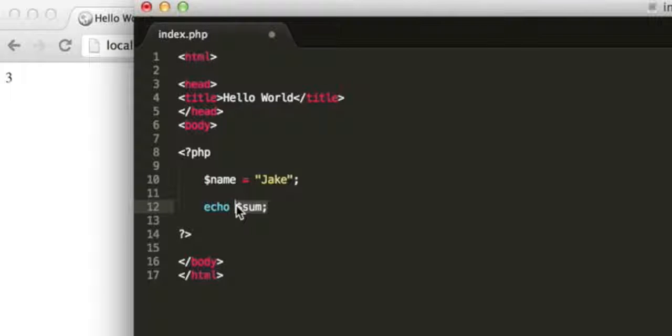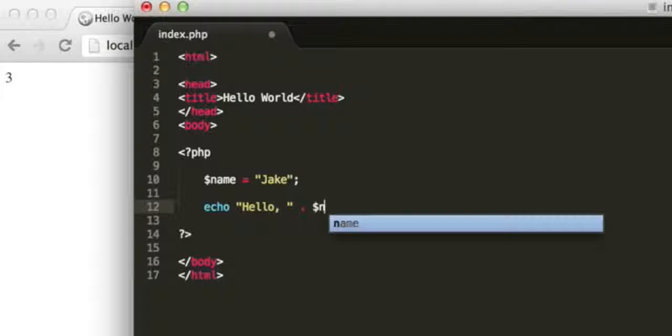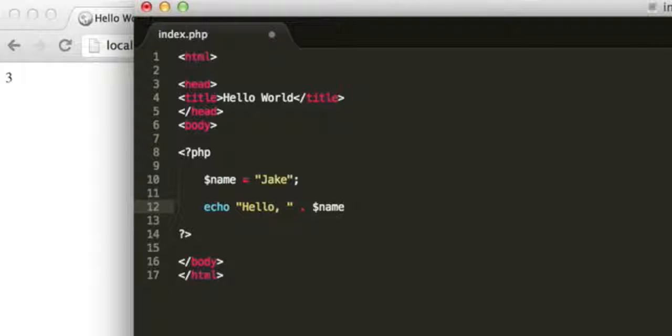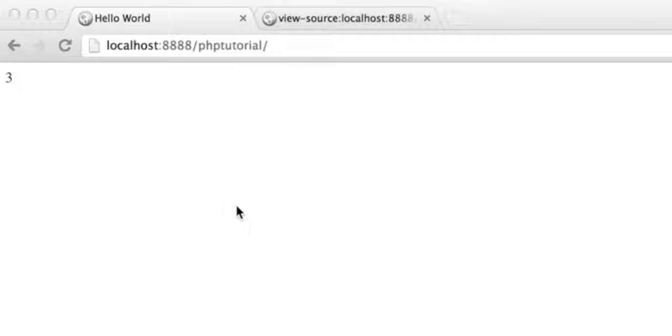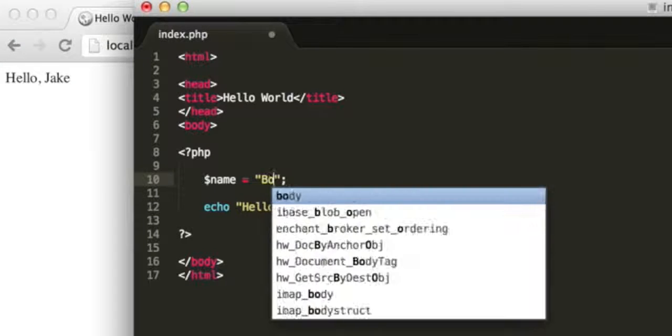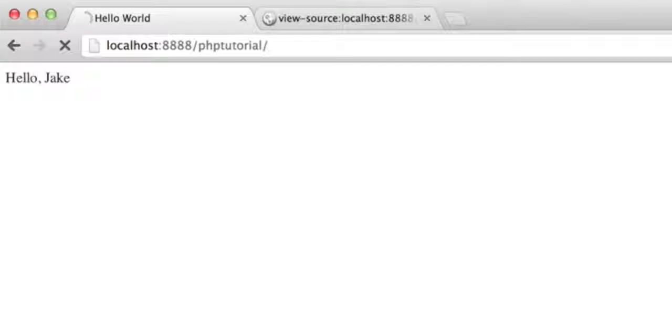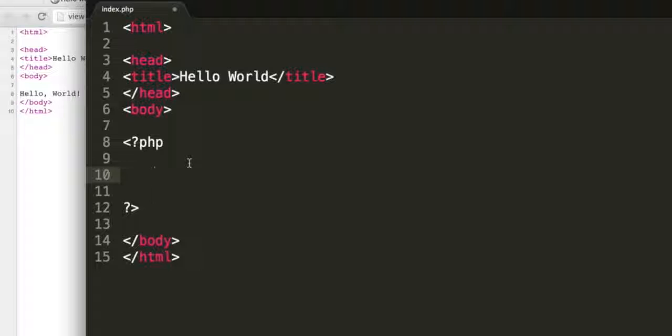set dynamically, we can say echo and have a string hello, close the quotes to close the string, and then use a dot, a full stop, a period, whatever you want to call it, to concatenate that string to the string name. Don't forget the semicolon, and that will output hello Jake. So then, of course, we could easily change the name without changing the second line, and it would output hello Bob instead.